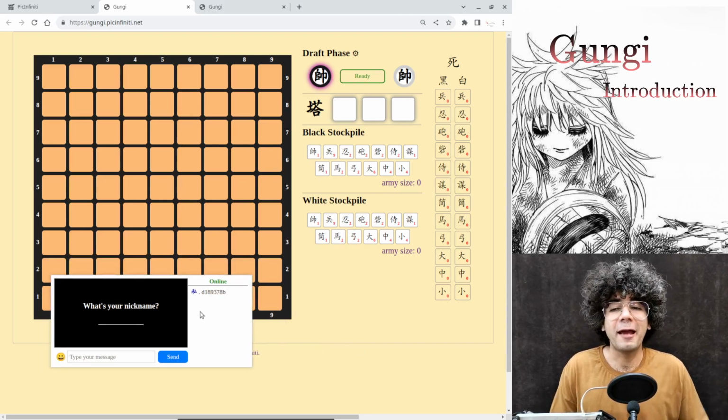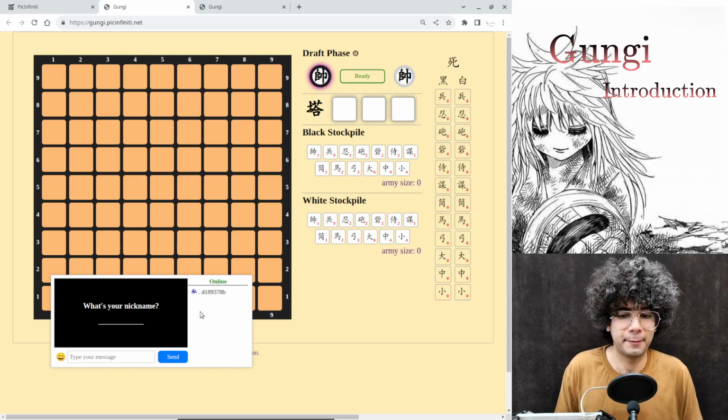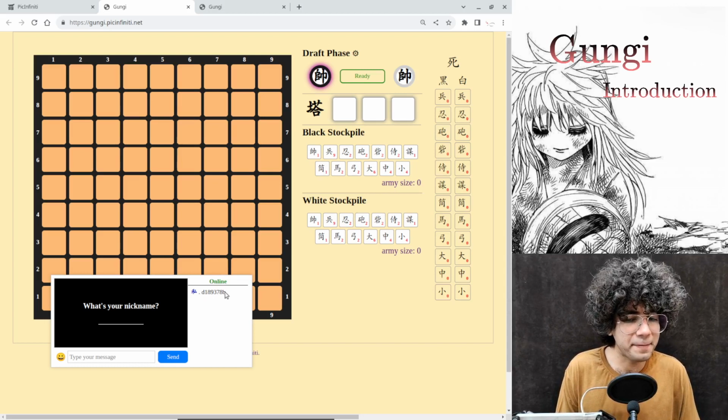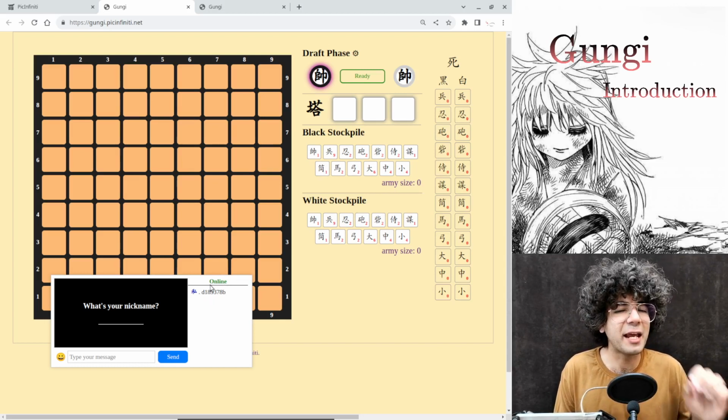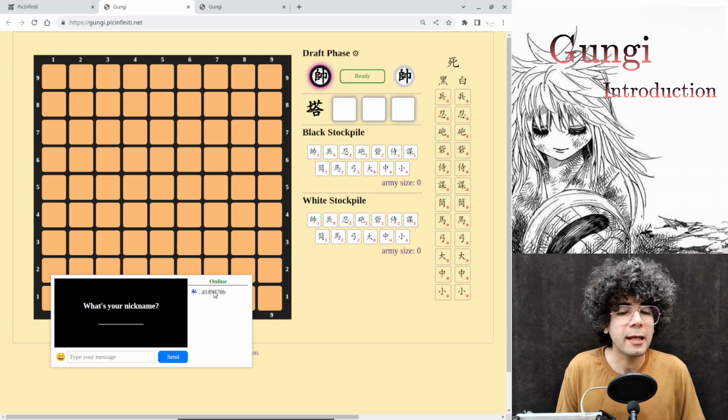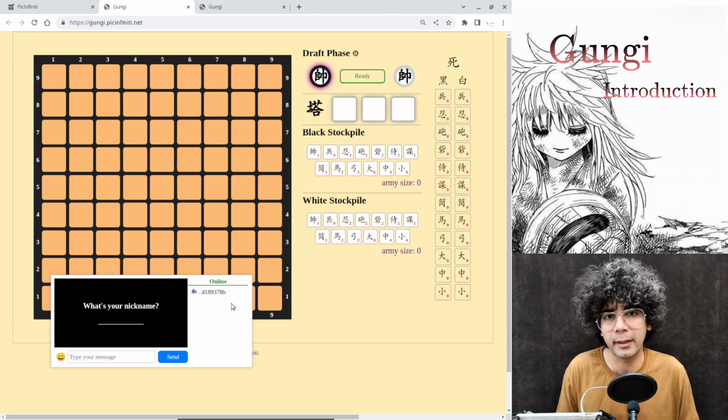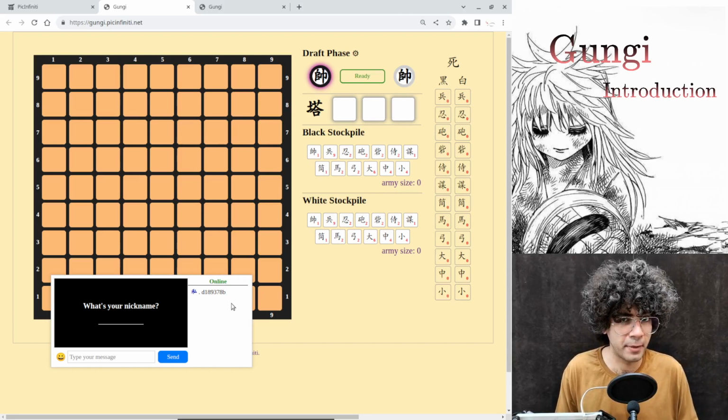So when you open the app, wait until a number appears here and the online text gets green. If you don't see this number, it means your connection has a problem. Okay, you didn't connect properly to the Heartbeat server.